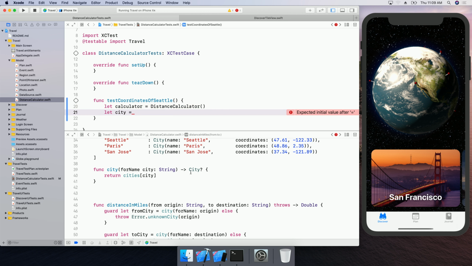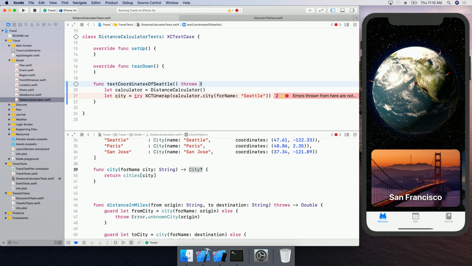Now, I can start writing and make a call to my function. But one thing to remember is that city returns an optional City struct. So I want to make sure that the value I get is not nil. To do this, I can use this API and try using XCTUnwrap to make sure that the value is valid. Then I can call calculator for Seattle. Now I'll get an error message that appears because it looks like there's an error that could be thrown that is not being handled. If city returns a nil value, then I have to make sure that my test case also throws to properly show the issue.